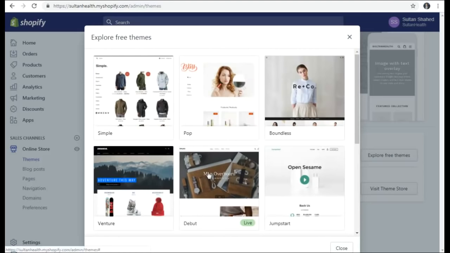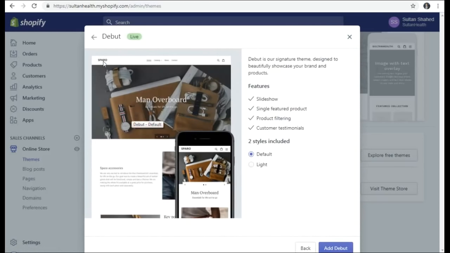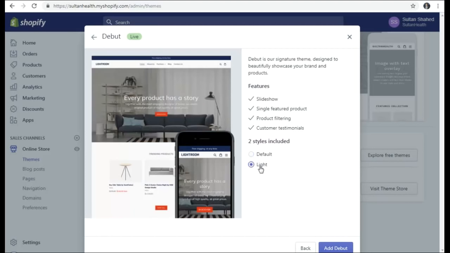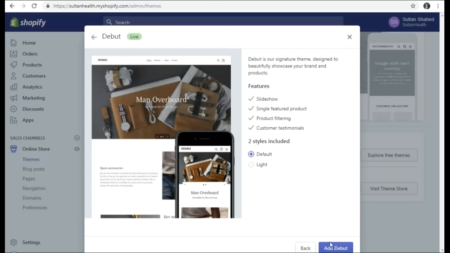I think I'm going to go with this one, the one named Debut. The features that it has are slideshow, single featured product, product filtering, customer testimonials. So I think that's enough for the product that I'm thinking about. I'll go with the default. There's another version called Lite, but I'll go with the default one, and then I'll say add Debut.